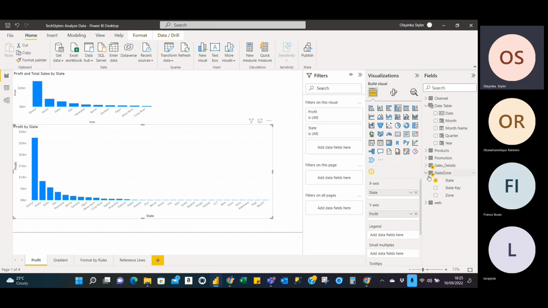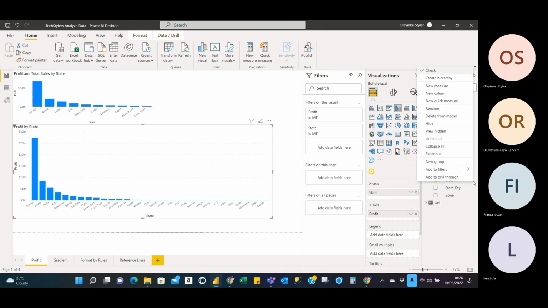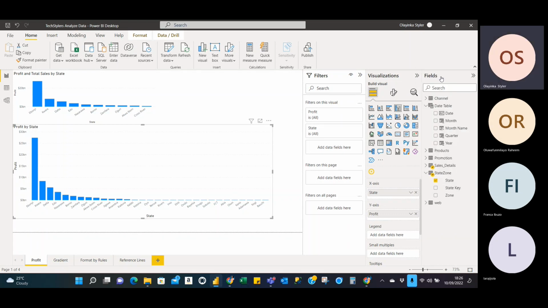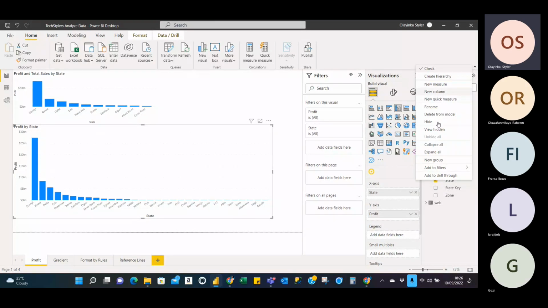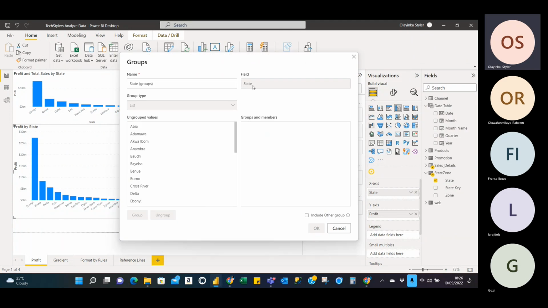If it is not already existent in your data set like we already have here, the way to do it is to come here to where you have state on your fields pane. You can actually go different ways, but this is just the most straightforward way. Click on these more options. When you click on these more options, you see the option that says new group. So when you click this new group, it brings up this dialog box.